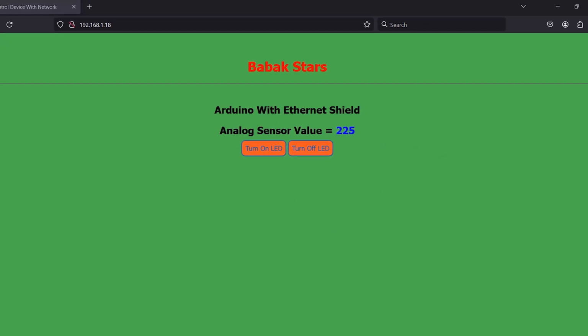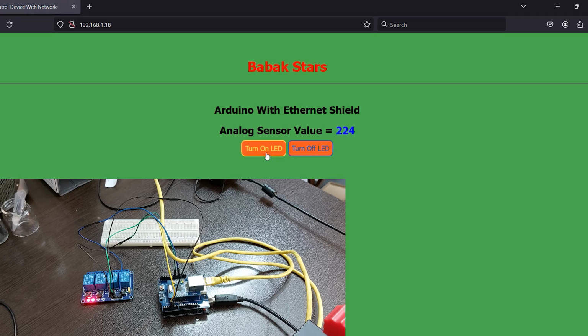After searching the IP in the browser, a page written with the help of HTML and CSS will open. This value corresponds to an analog value that we don't care about. By clicking on these two buttons, the devices can be controlled.